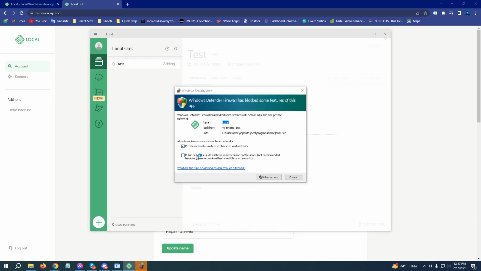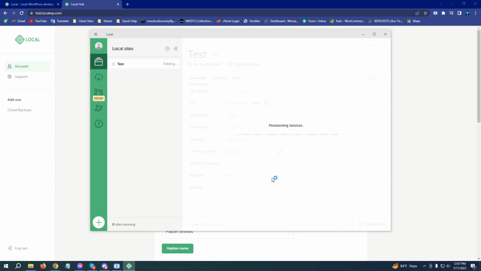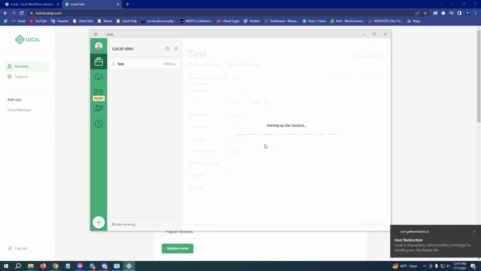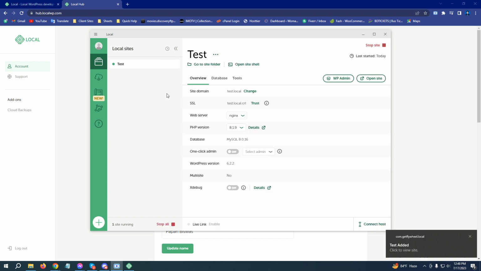Then it will take some time, and click allow access. After that, it will be installed, and give the server permission. It will take some time, up to 1 to 2 minutes maximum. So just wait. Everything will be done automatically. You just wait for WordPress to install on your local host. Okay. After that, our WordPress is installed and our site is running.